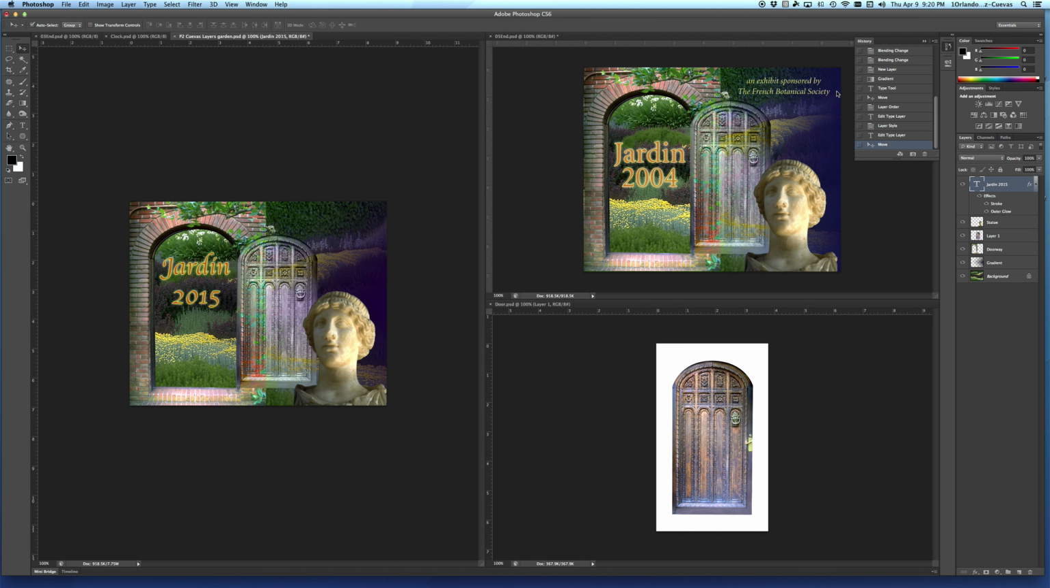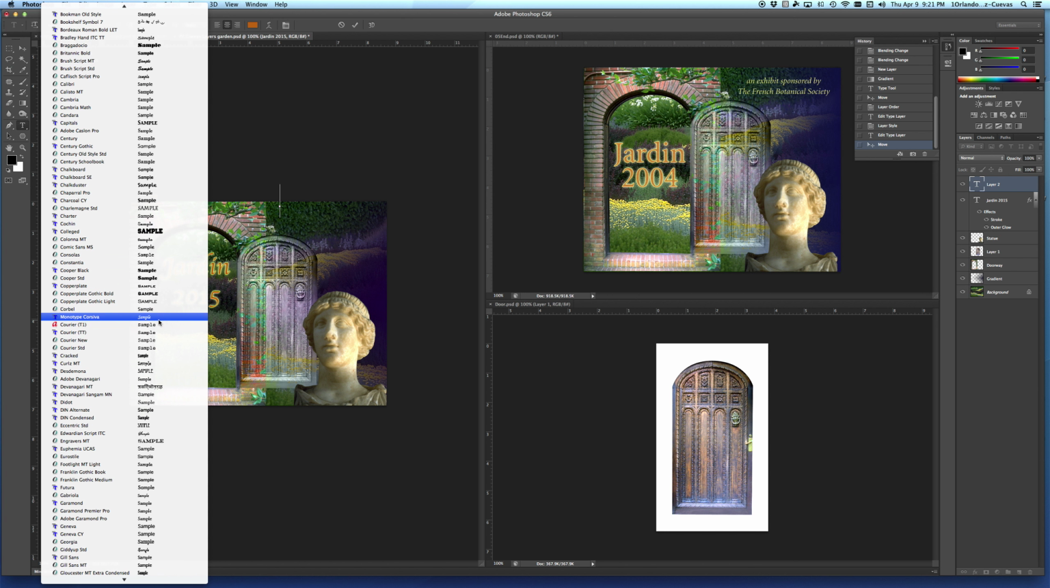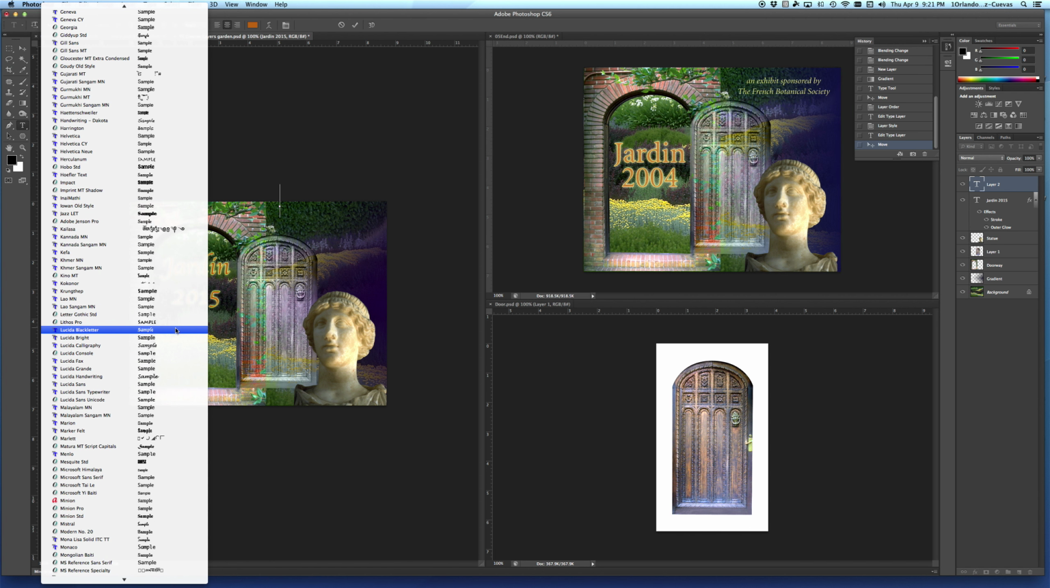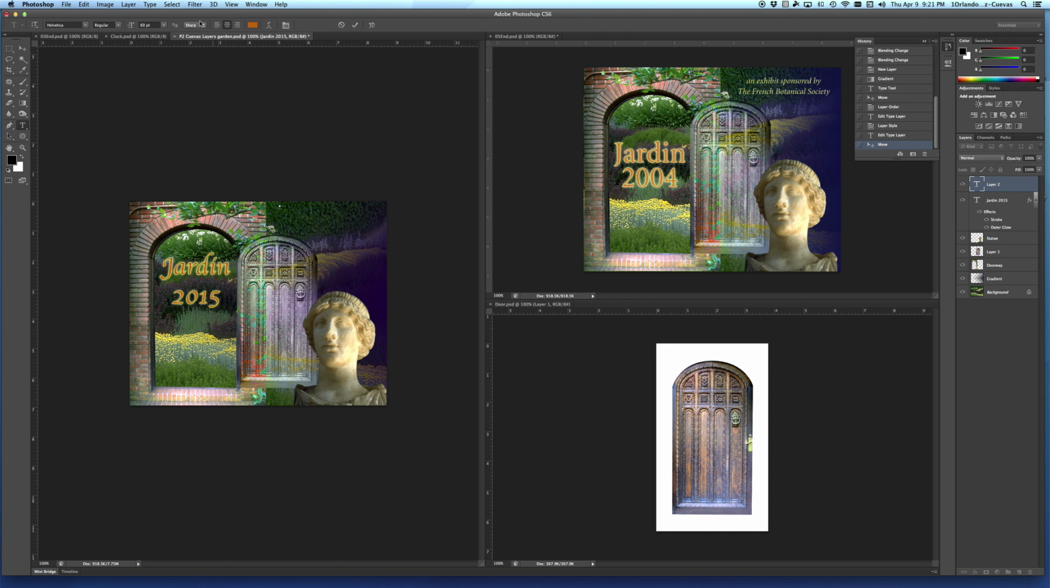Next, we want to put an exhibit sponsored by the French Botanical Society. So we're going to create a new type layer. And this, we're going to use a different type of type. We want something small. So for now, let's go with something clear, simple, and easy to read. We can change it after we type it, but just something to type with to see. And let's make the type size small, maybe about an 18. And let's type it in.